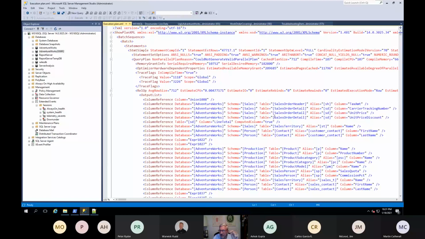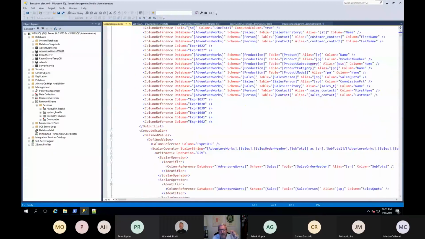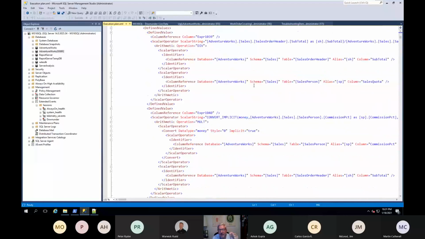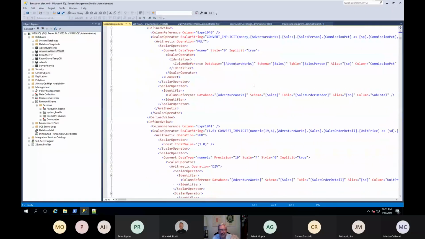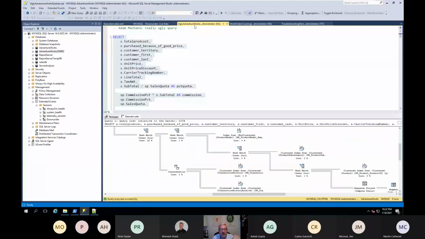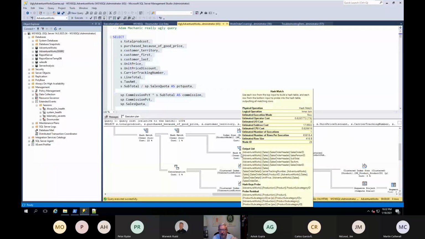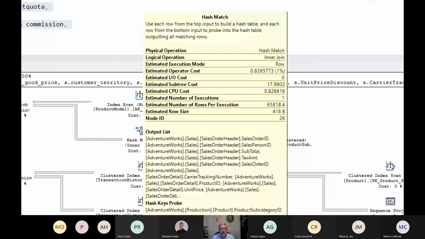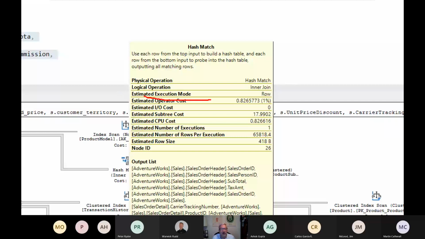I will ask you to take a look, when you have time, at the XML version of the plan. There's a lot of information in this XML version that isn't in the graphical version that you see here. Now, you can hover over an operator. There's lots of information there for you with respect to estimated operator cost, the IO cost, the subtree cost.